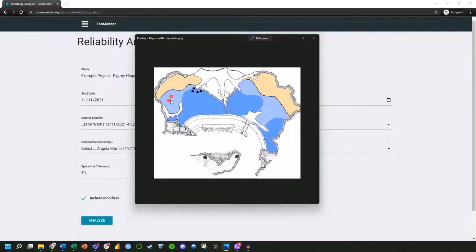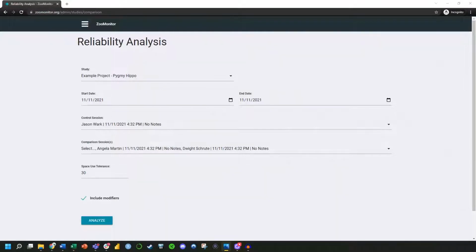Obviously, the two observers did not put the same exact location. But unlike with behavior recording, where you're looking at whether they put the same exact behavior as you did, space use is a little bit different. There's probably a little bit of wiggle room around each location that you can consider reliable, and that's what space use tolerance is really getting at. By default, you'll see here in ZooMonitor, it defaults to 30. You can change that to any number you want. You can make it more precise, or you can make it more coarse if you want. That's completely up to you.